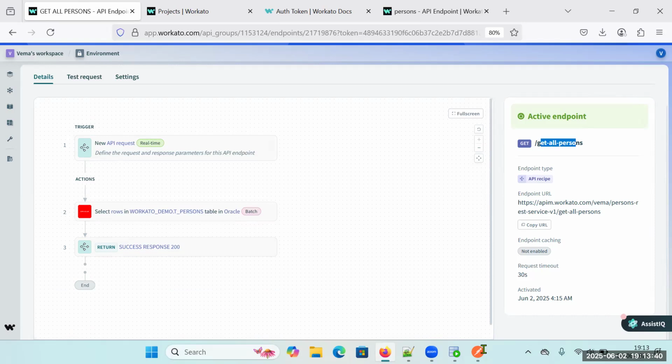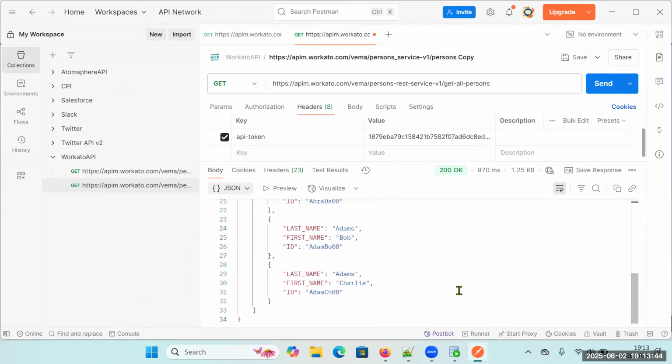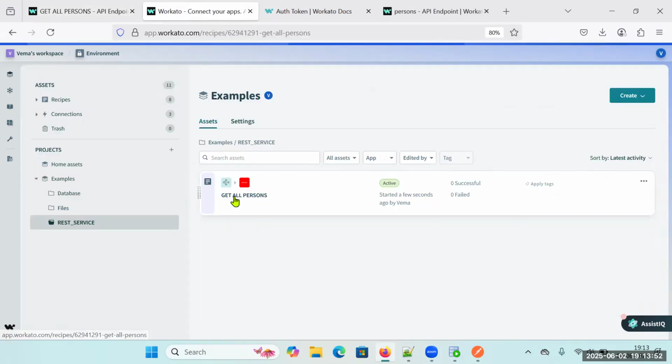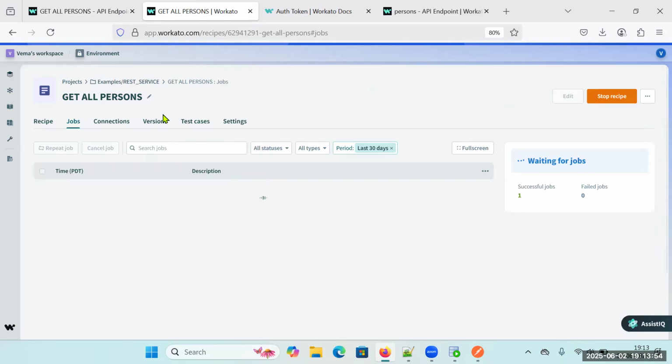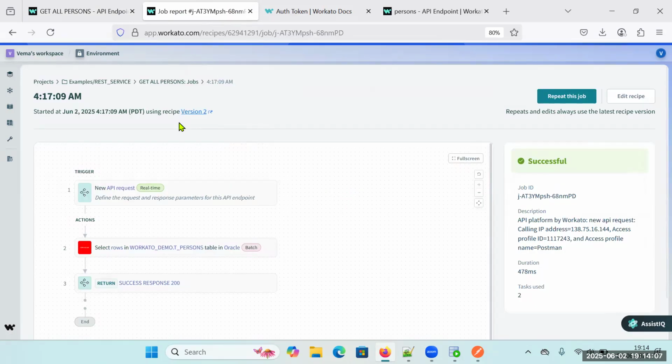Okay, now you can see that the request has been triggered and it has returned the result as well. So now you just go to this one. Since this is already triggered, you should be able to see the jobs. You can see that this job has been triggered, API platform by Workato, API calling API. You just click on this one, you will be able to see the execution.